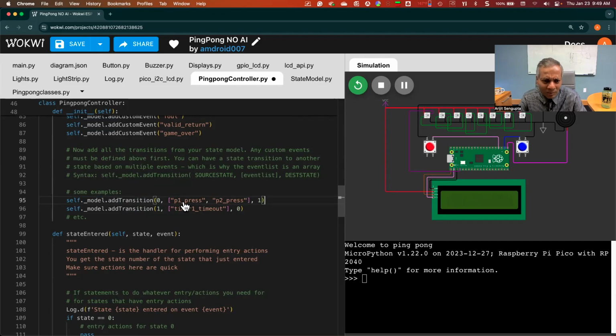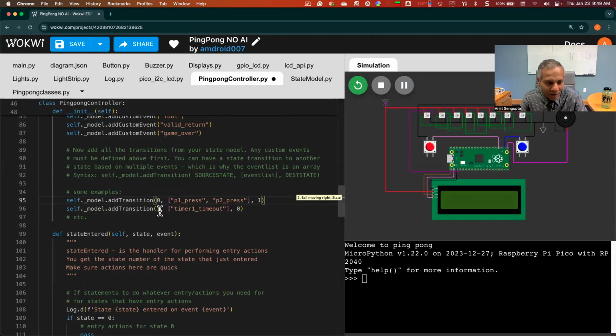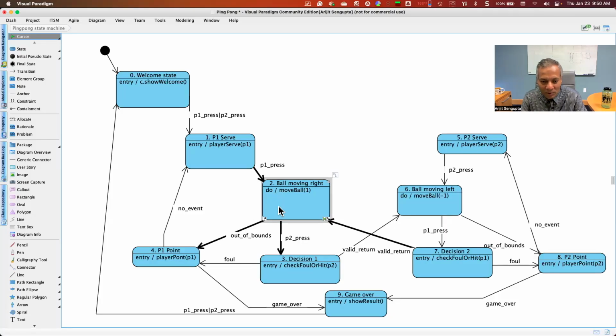Let's do a couple more, and then we will go ahead and do the press. So let's do this one. From state 1, if I get a P1 press, I will go to state 2, right? So that's pretty easy. We say model add transition from state 1. If I get a P1 press, we go to state 2. Let's do one more. From state 2, this is important. So now we're going to use a custom event. There are two outgoing arrows from state 2. If I get out of bounds, I go to state 4. If I get P2 press, I go to state 3. Okay, so let's do these two.